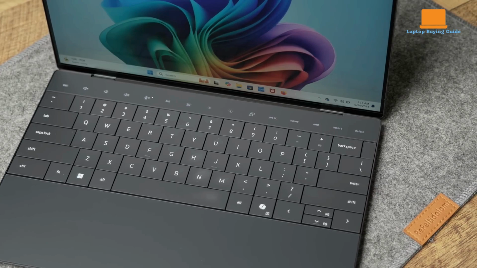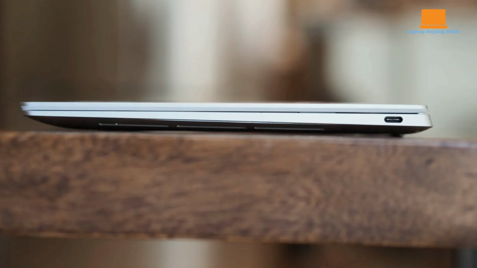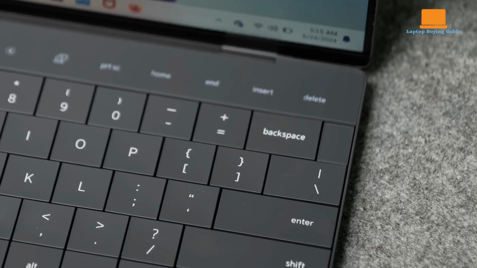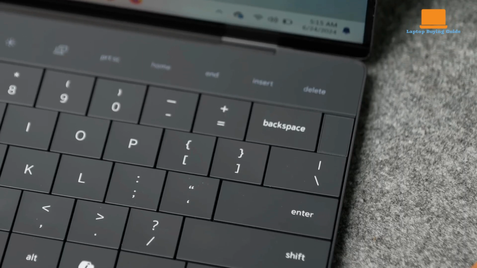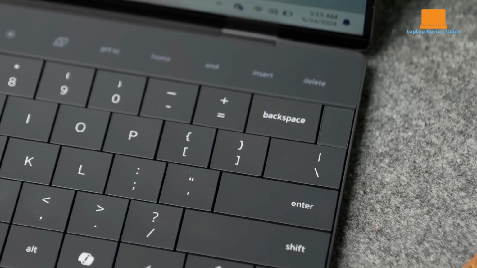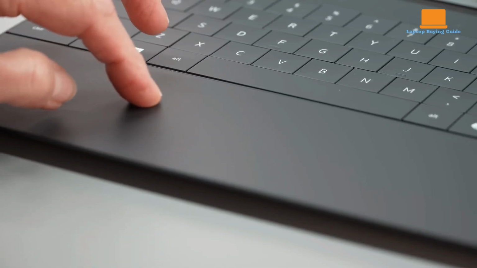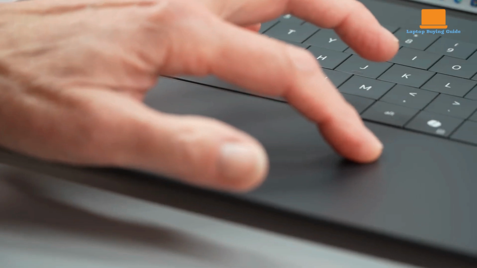It offers a good selection of ports, including two Thunderbolt 4 USB-C connections. While it lacks an Ethernet port and an SD card slot, the available ports should be sufficient for most users. The keyboard on the XPS 13 is comfortable to type on, with well-spaced keys and good travel distance. However, some users may find the trackpad a bit small and difficult to use accurately.